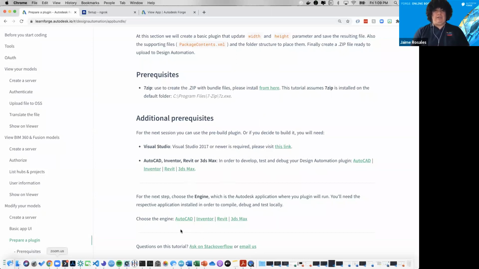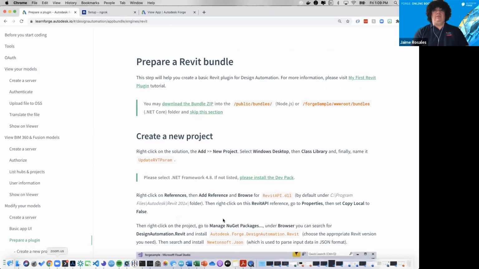So I'm going to choose one of the engines, and I'm going to choose Revit. OK? So if you pay attention to one of the things here, it says this step will help you create a basic Revit plugin for design automation. And for more information about that, we have a site which helps you build my first Revit plugin tutorial. OK, but that's going to be on a separate day.